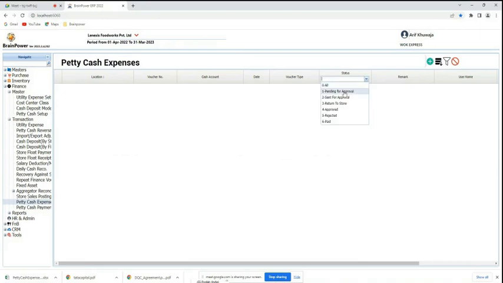Okay, so basically in petty cash expense, if you see, there is a status filter: pending for approval, sent for approval, return to store, approved, rejected, and paid. Once you have done payment against the voucher, it will show paid status.